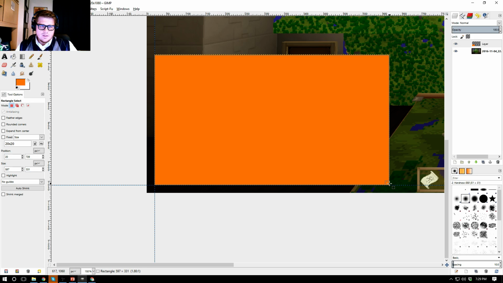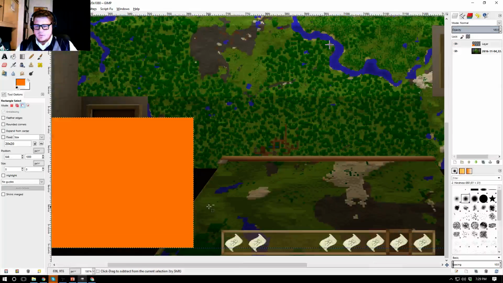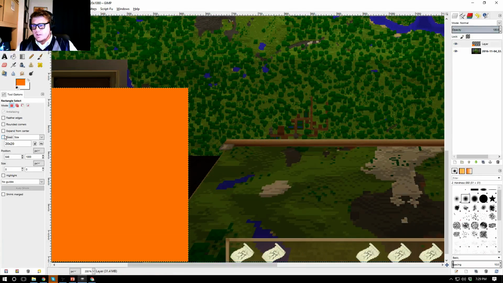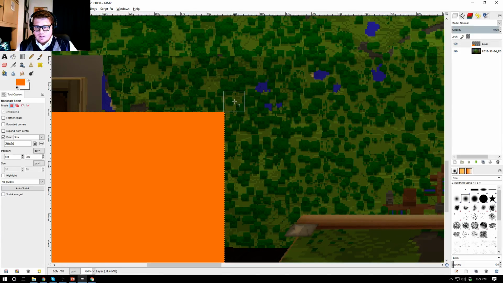.597. That's not like a reasonable width. Oh well, works okay for what we're doing. So I'm going to fix size 20 by 20. Okay. Thank you, thank you.